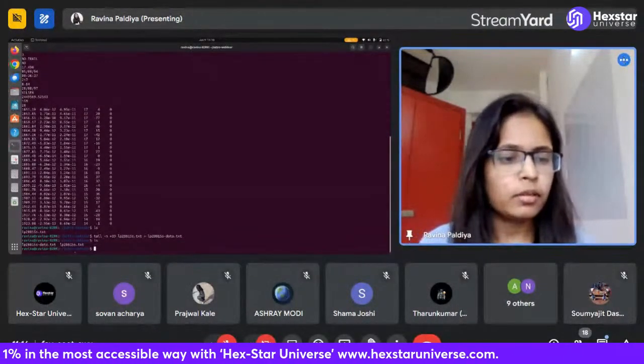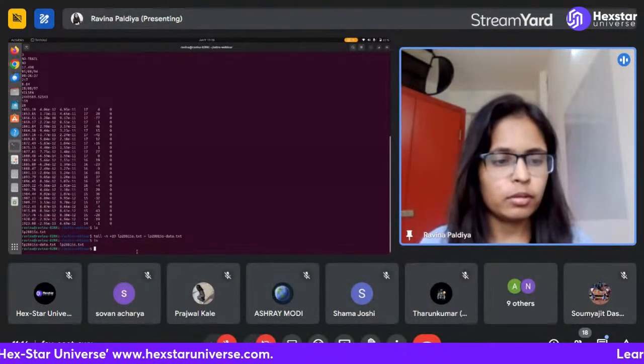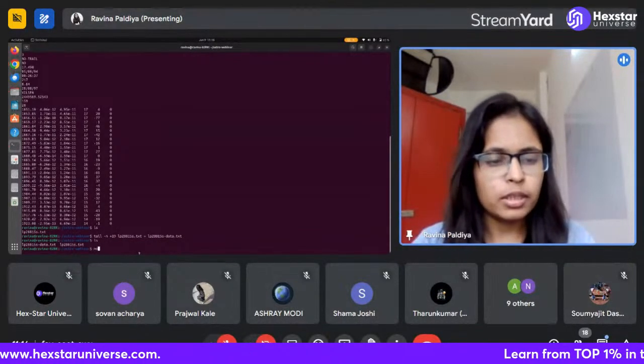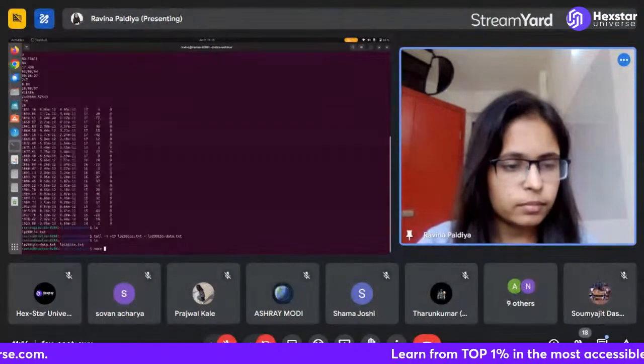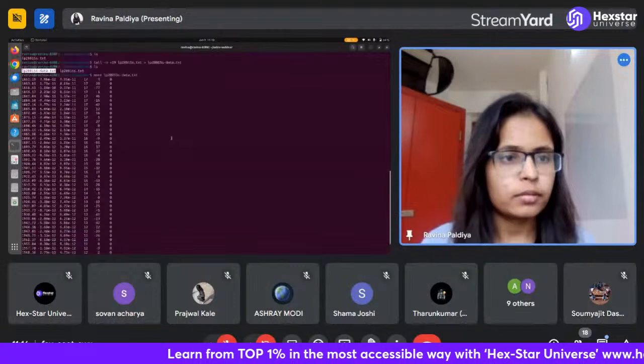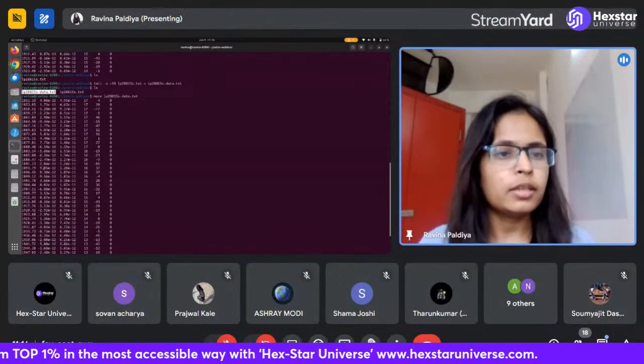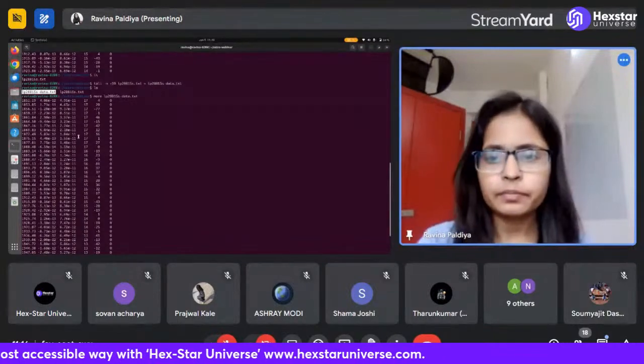Okay, so we made this other file. In this file there are no header lines. To see it, more. So yes, there are no header lines: wavelength, flux, and error in the flux.